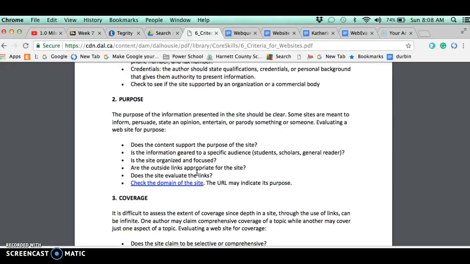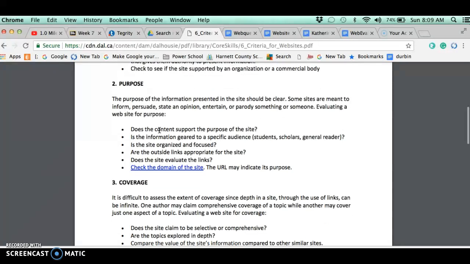Number 2 is, what is the purpose of the website and why is the website being presented to the students or to the public? Is the website for information? Is it there to persuade? Is it there to provide their opinion? Is it an entertainment site? Sometimes you'll see in the small print that websites are just for entertainment, especially if it's a fake news website.